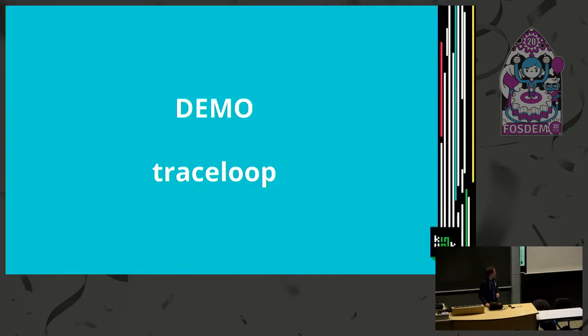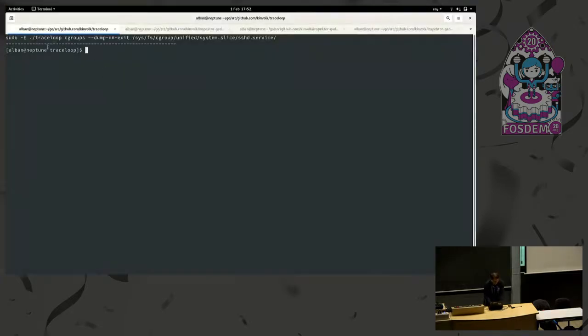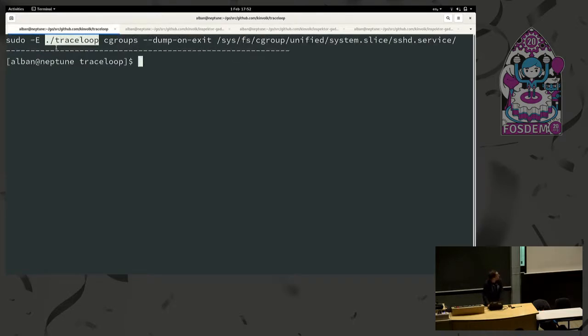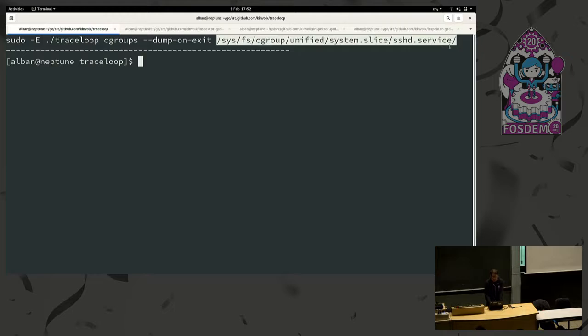So I can do a demo of Traceloop on a command line. Traceloop is a CLI command line tool. It can run as a daemon, or it can run on the command line like this. Here I will specify that it will trace whatever process is in an SSHD cgroup. So let's try this.